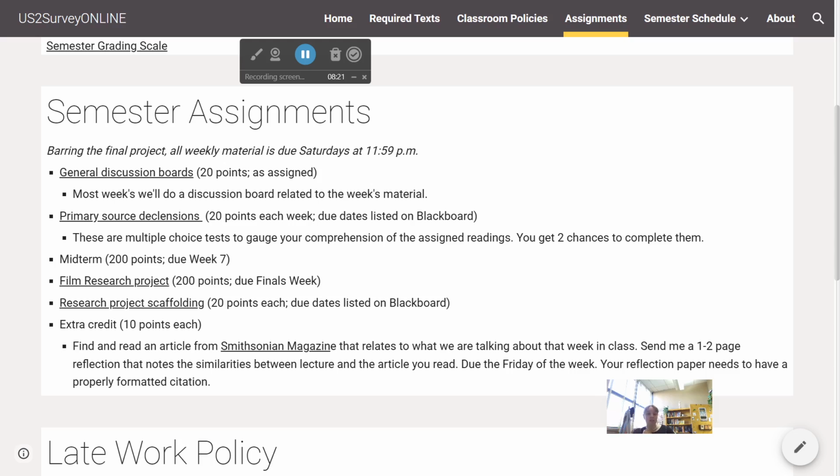Last but not least, extra credit for me is if you find an article from the Smithsonian Magazine related to what we're talking about in class that week, you can write a reflection paper on it and send that to me. And you just have to send it to me the week we're doing it. So if you find something about World War II, it has to be from World War II week, not from the Cold War week, that type of thing. You can do as many of these as you want. I had a student one semester literally send me one every week and earn like over 100 points extra credit. So that's the extra credit. You can do as many as you want.